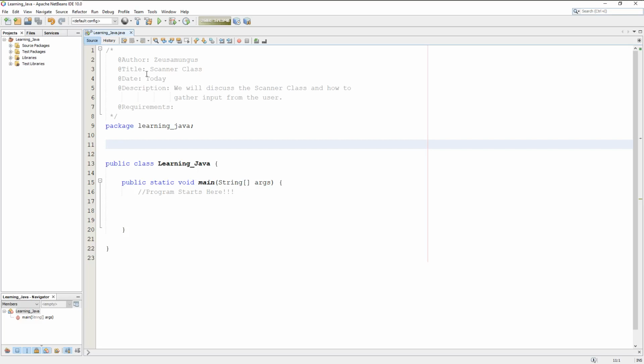In this video we're going to start talking about the scanner class, and we'll discuss how to gather input from the user in our little command console that we have down here, or that output window. It's very simple to do.